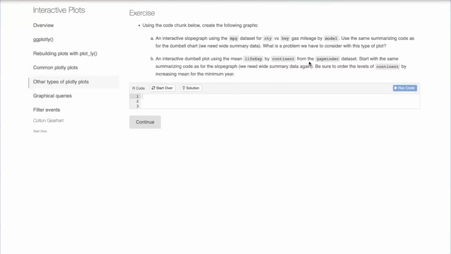So here is an exercise for you guys to try. Instead of creating a slope graph for the Gapminder data, see if you can create in part B here a dumbbell plot using the Gapminder data, and then reverse, so then we can do a slope graph for the MPG.